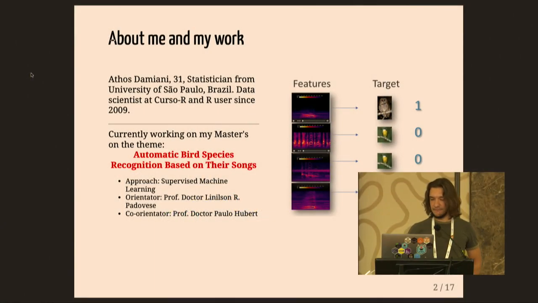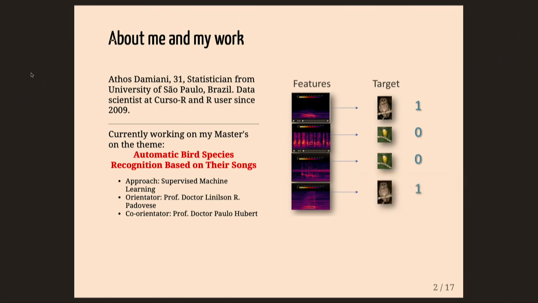A little bit about myself. I'm currently working on my master's on the theme automatic bird species recognition based on their songs. And to tackle this problem, I chose supervised machine learning, of course. And to do so, I needed label data.